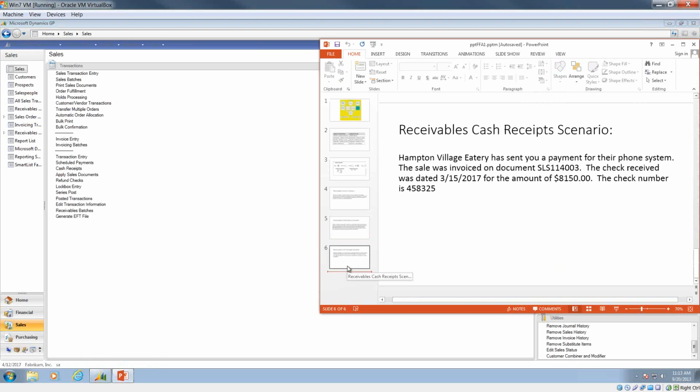So we have our receivables cash receipt scenario. Hampton Village Eatery has sent you a payment for their phone system. The sale was invoiced on document SLS 114003. The check received was dated 3/15/2017 for the amount of $850. The check number is 458325.